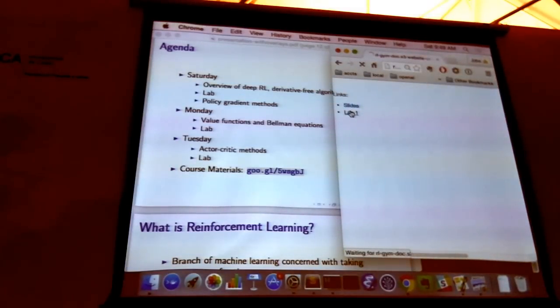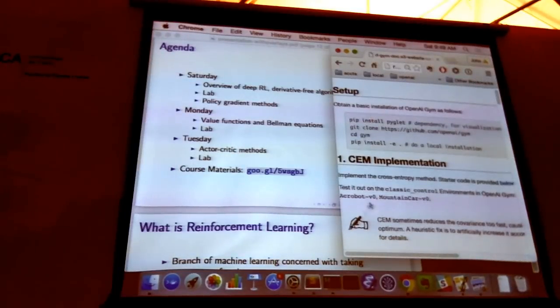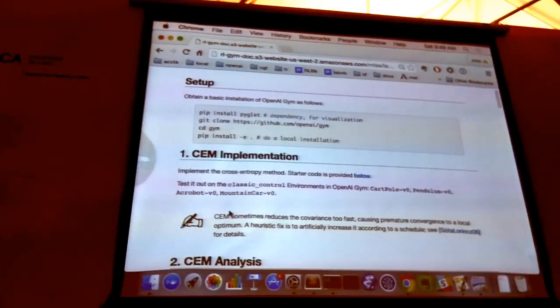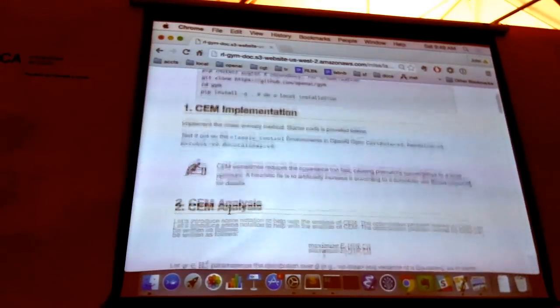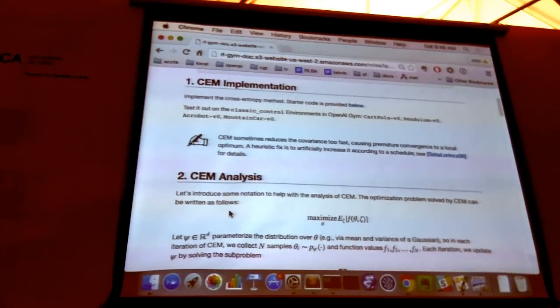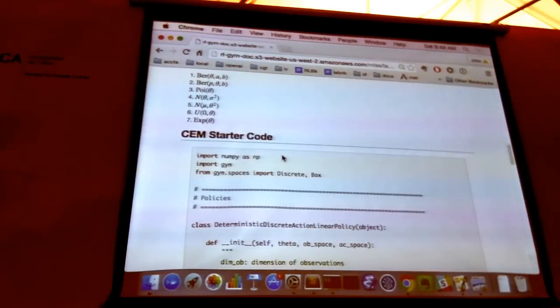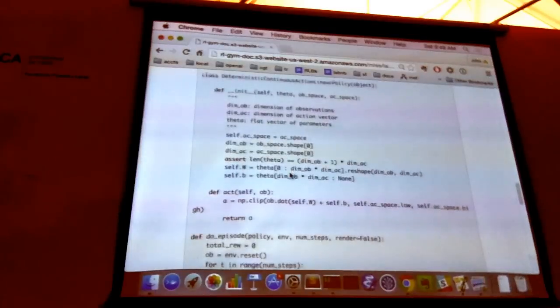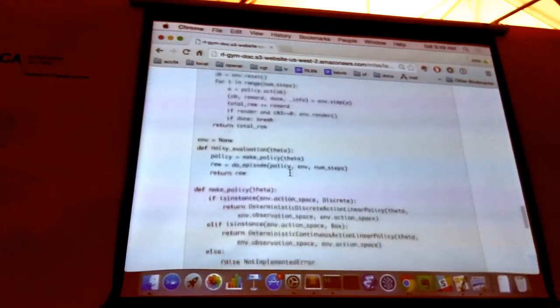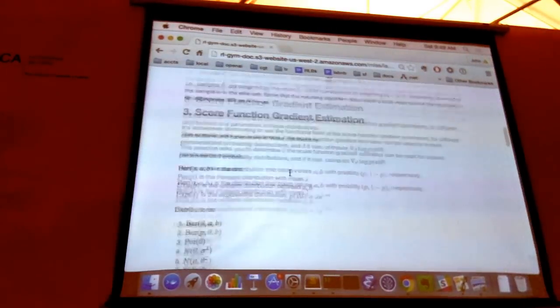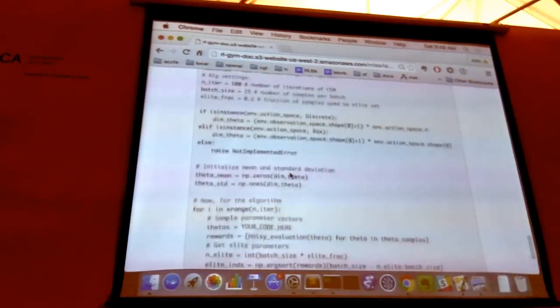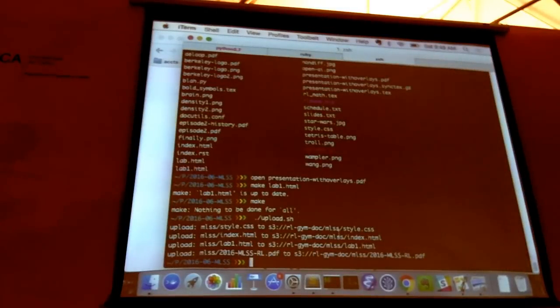It just has these two links. If you click on this link called Lab 1, there's a few problems. One is to implement the cross-entropy method and run it on some very simple control tasks. And I've provided some starter code for doing this. So you don't need to write very much code. You only have to write like 4 lines of code. Most of the code is here. Then you'll finish writing the algorithm, and then it should do something.